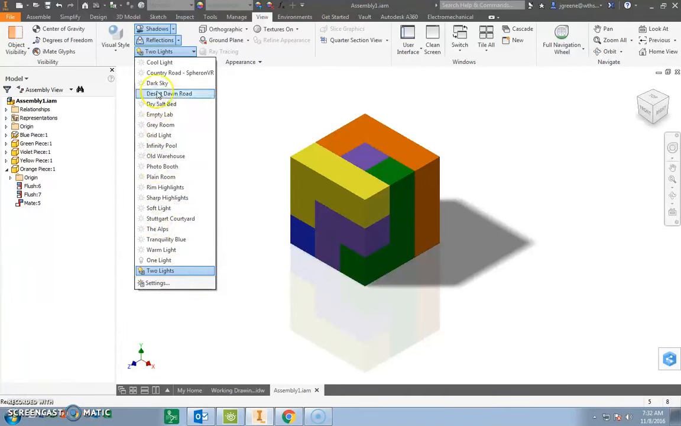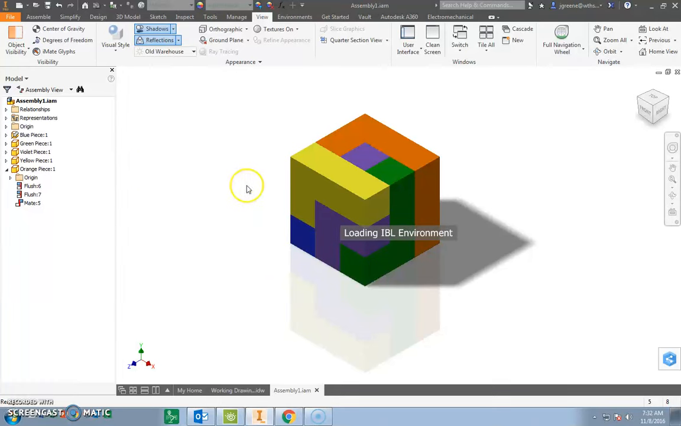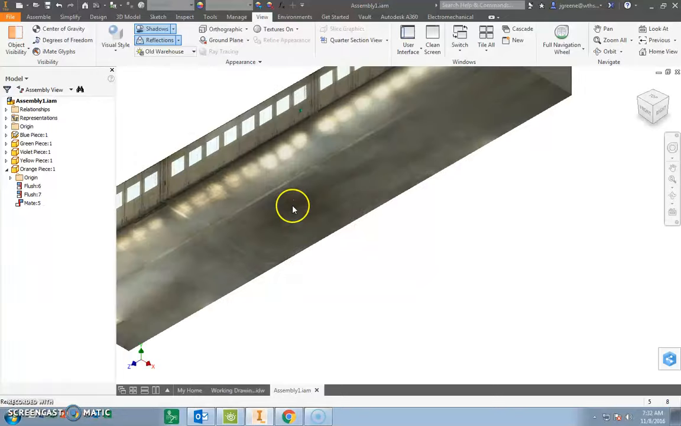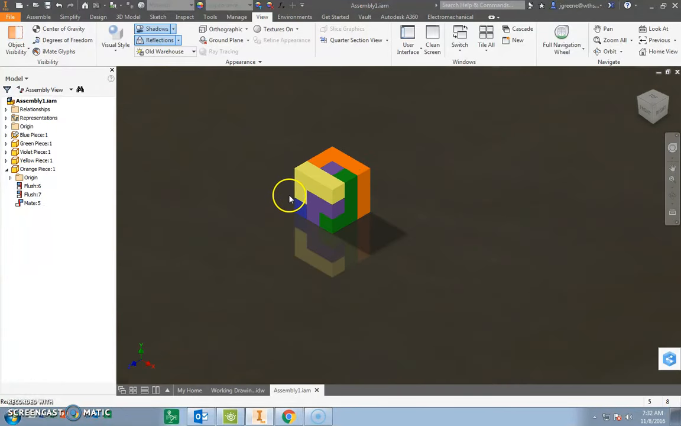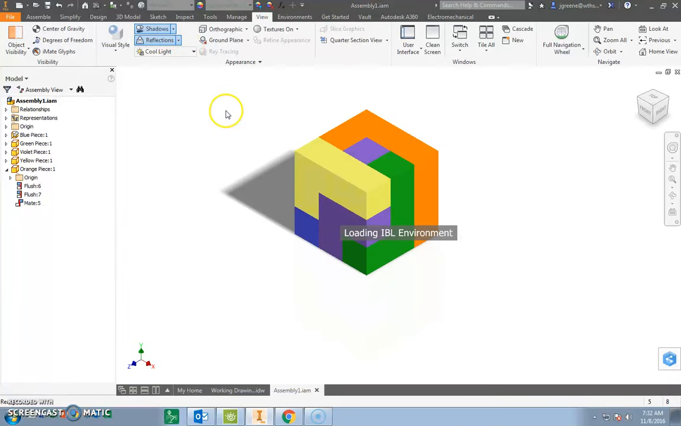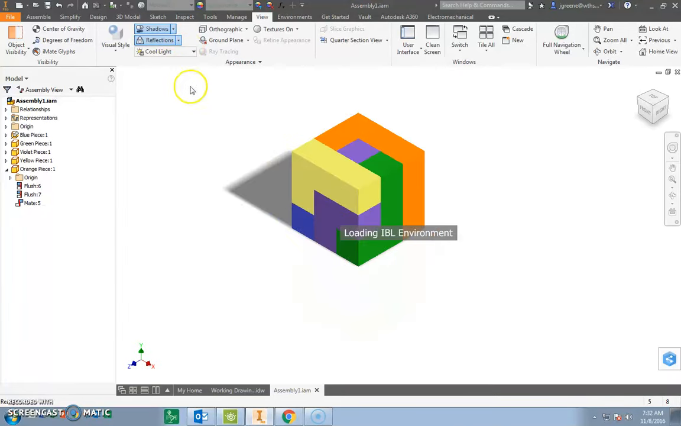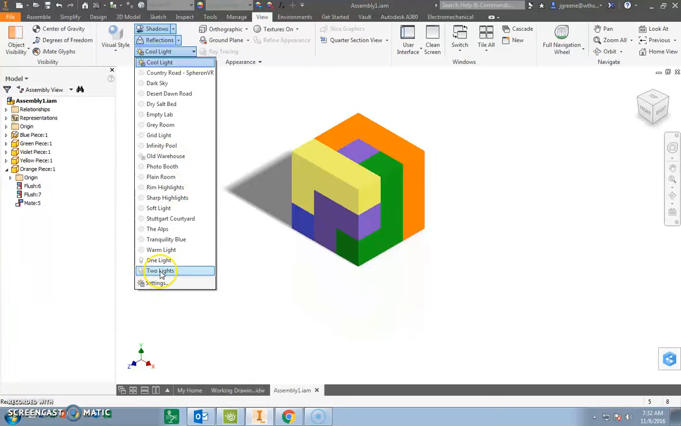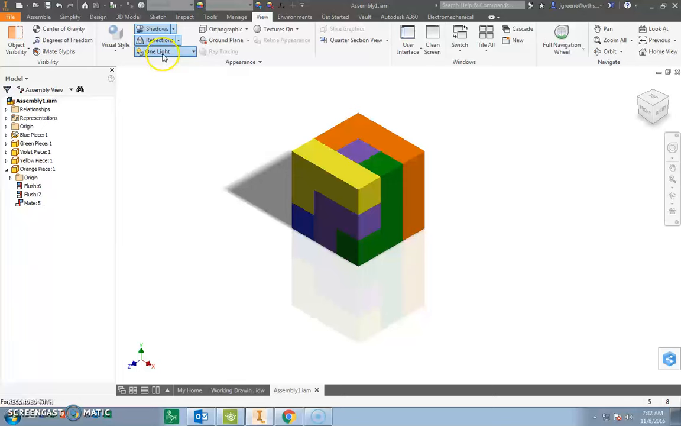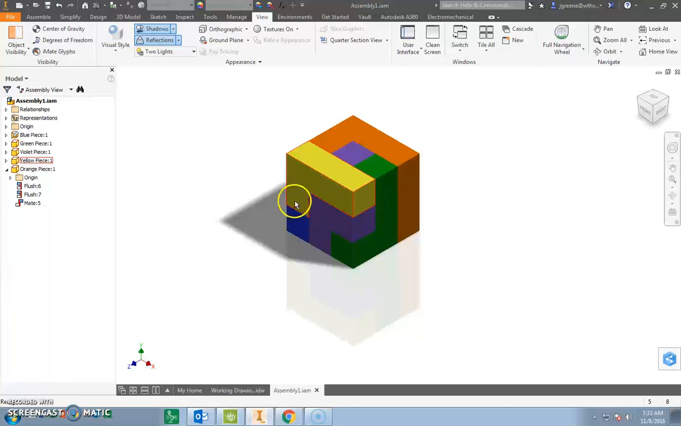We can select many of these different environments if we want. For example, we could turn on an environment called an old warehouse, and if I zoom out, it's sitting inside an old warehouse on the ground. For this particular one, we don't want to use that. We want to use something that's simple, so it could be a cool light. I particularly like the 2 light or the 1 light, just for the fact that they're simple. So I'm going to select my 2 lights, and I created the reflection on the bottom.